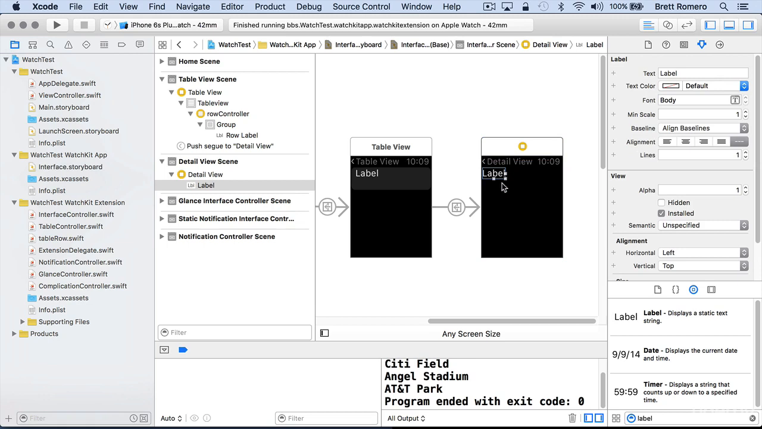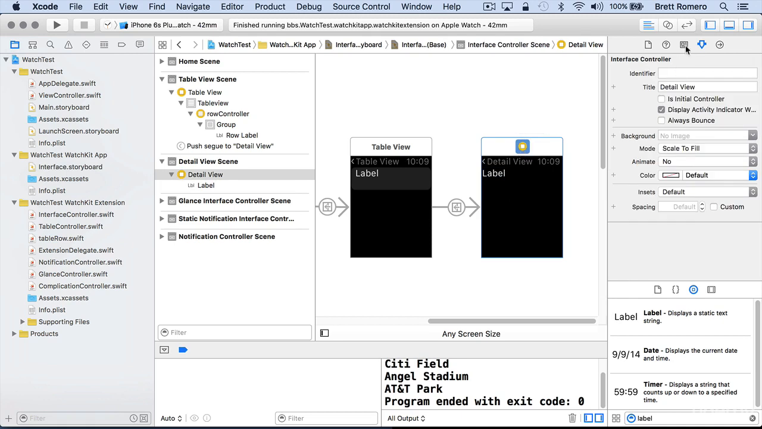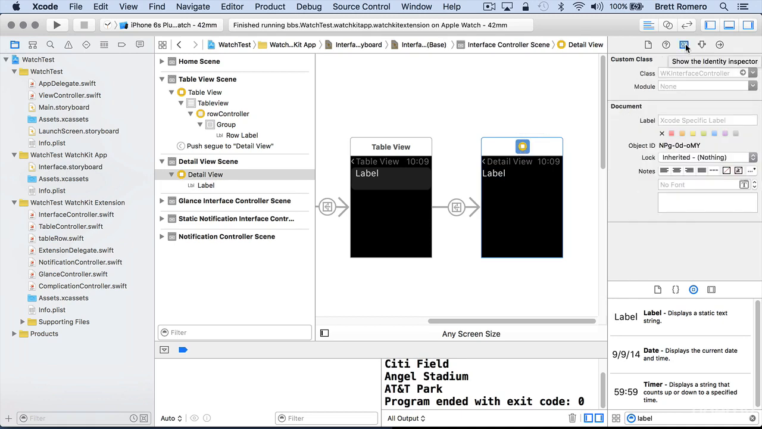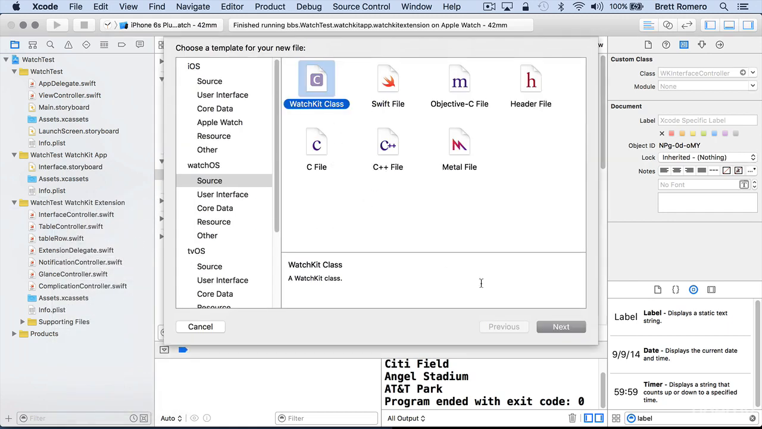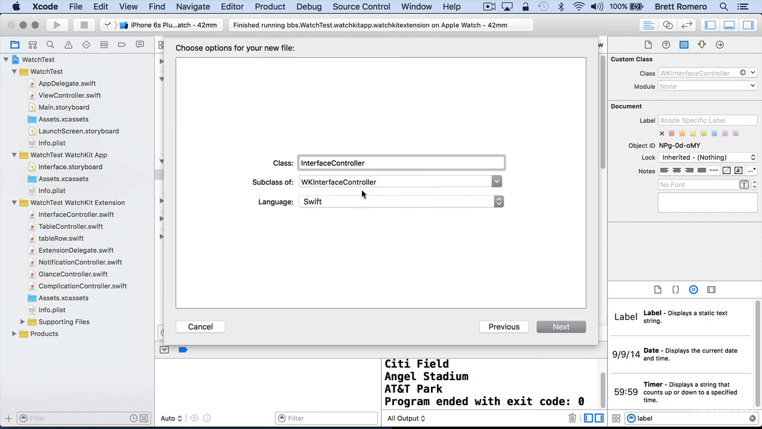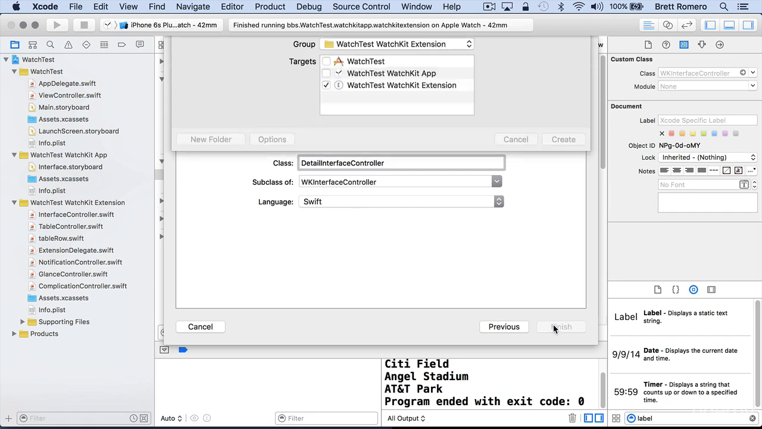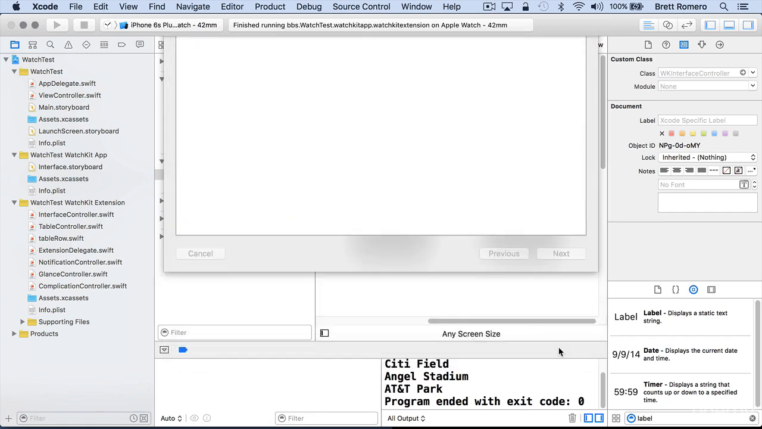So in order to do that, we actually need a class associated to the detail view, which we don't have right now. And if I go into the identity inspector, it's just using this default class, which is not a class we can place code into. So I'm going to right click and new file and go to WatchKit class, and we have an interface controller, which is exactly what we need. I'm just going to call it detail interface controller and create.